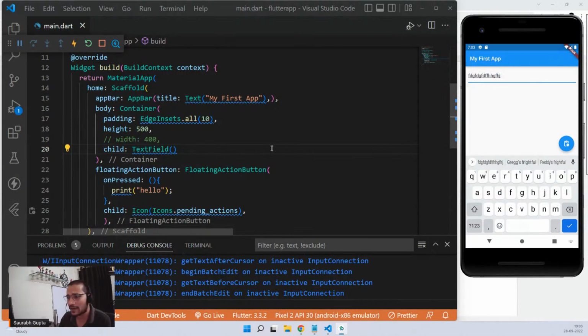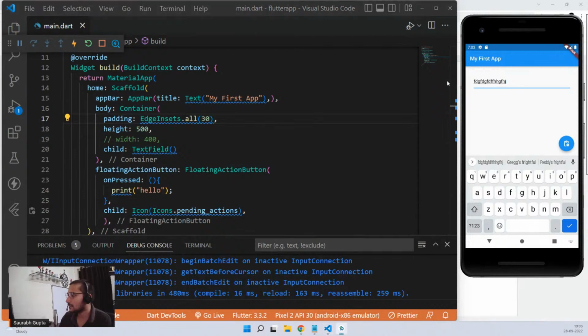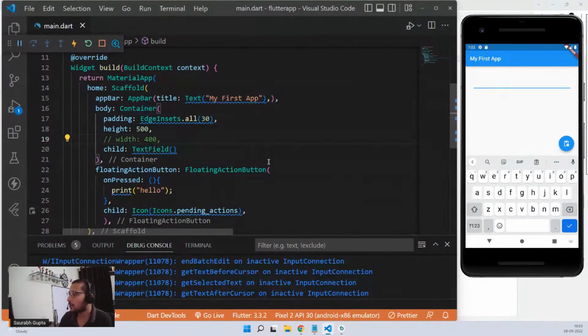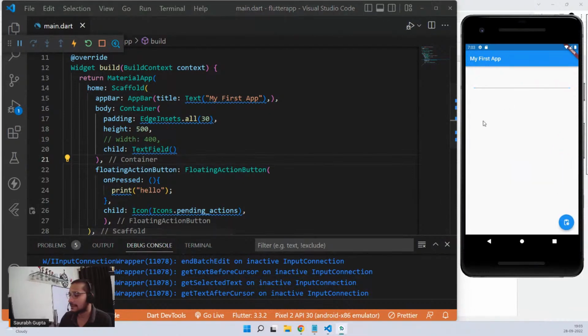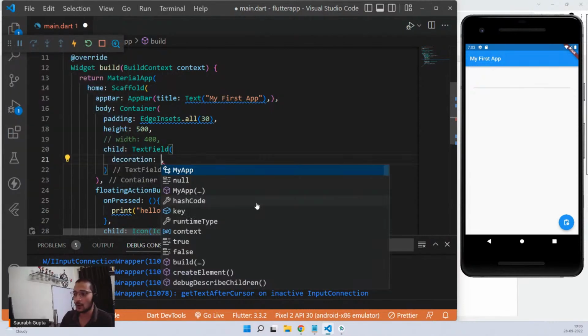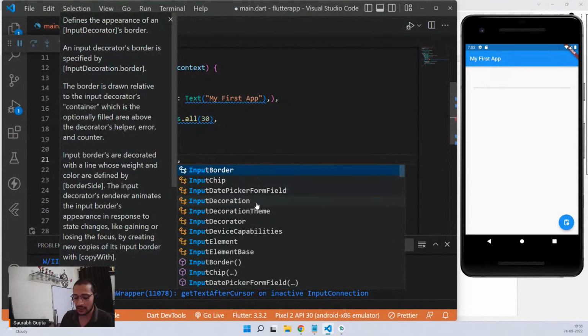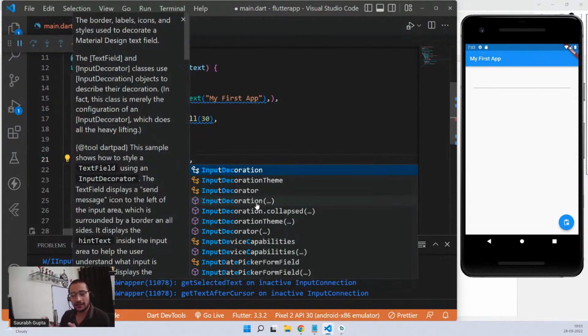You can make it much better looking. If you want, you can give a padding to the container of, let's say, 30, something like that. Cut this whole thing, move it, and you can also decorate the text field a little bit. You can just go inside that and pass a decoration property, and you can pass input decoration.